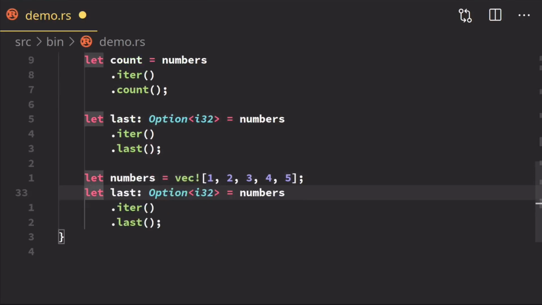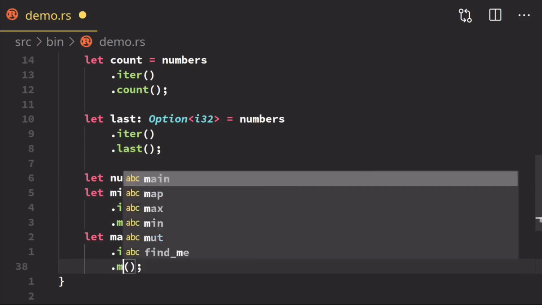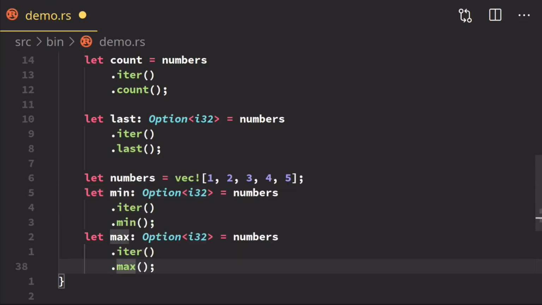When working with numbers, we also have the min and max functions. The min function will return the minimum element within the vector. Since we're working with numbers, it's simply going to return the smallest number. It'll return 1 in this case. We also have the max function, which, similar to min, will just return the largest number. Since our vector is filled with numbers, it will return 5, since that's the maximum number.